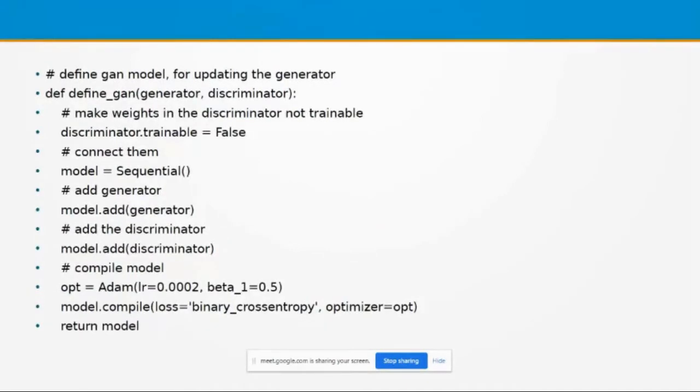Now we have to use the GAN model. We have to define the GAN model, because the real image generation is actually done with the help of the discriminator and the generator. So by combining the discriminator and generator, we can define the GAN model. For that we can make use of another user-defined function, def define_gan. And what are the parameters there? Generator, comma, discriminator. Generator is already defined, discriminator is already defined.